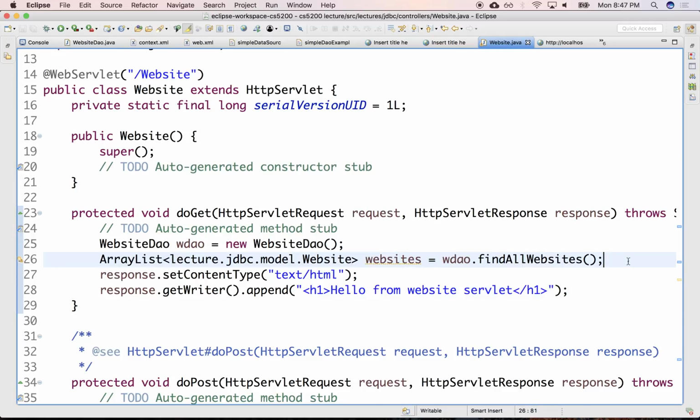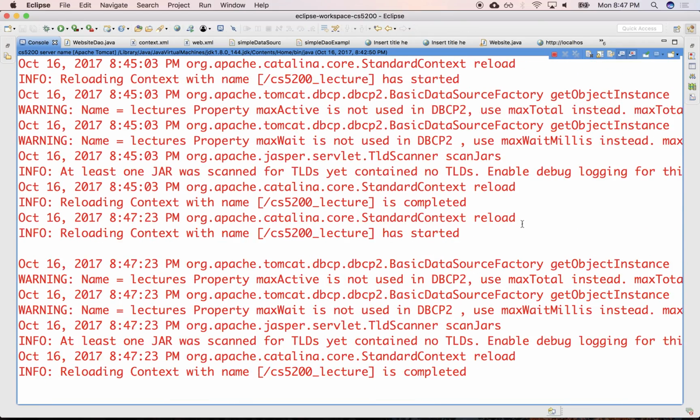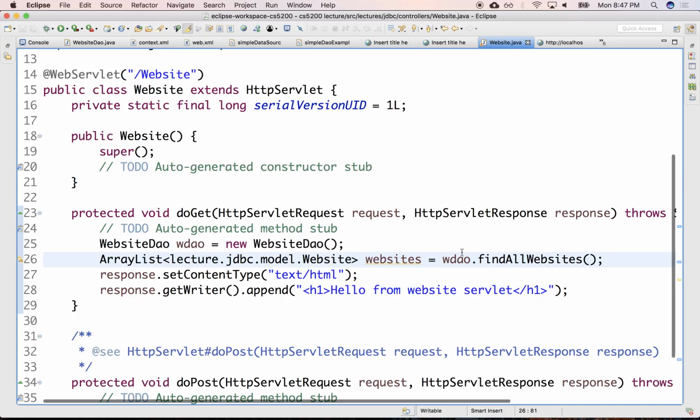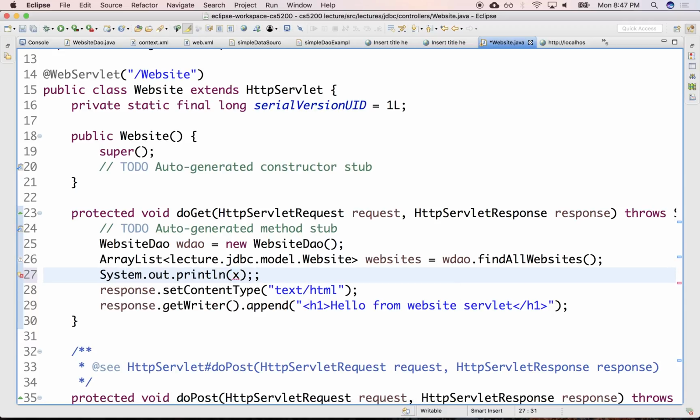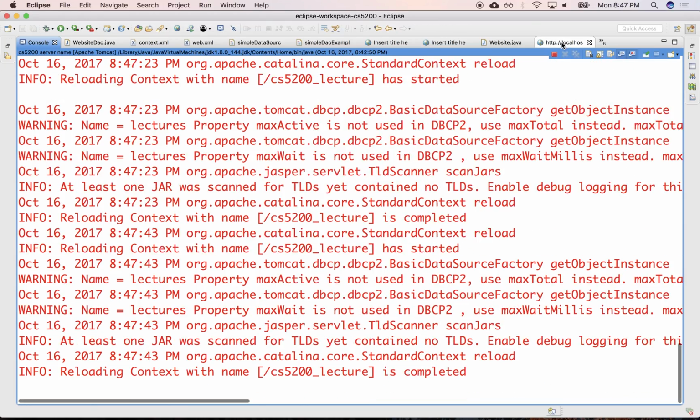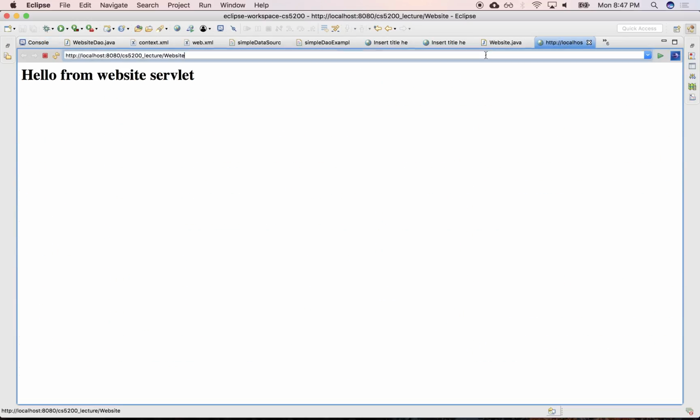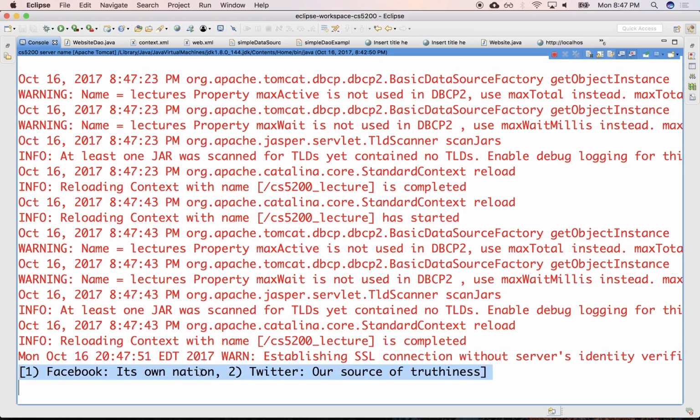All right, so now that we have that, we can just display it from here. We can just say System.out.println and just say websites. And when we hit it, hopefully we should see it in the console. There it is. So it is hitting it, and then going out and retrieving it and displaying it. The next step would be to make it available for the JSPs, and I'll leave that for later.